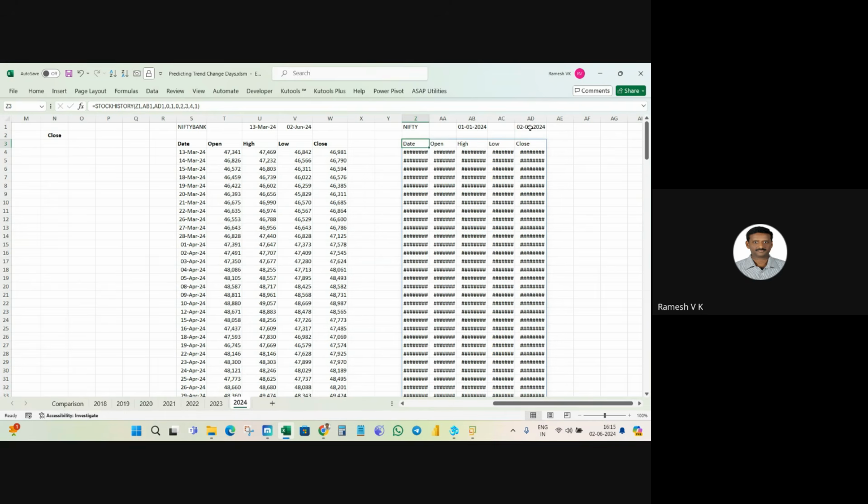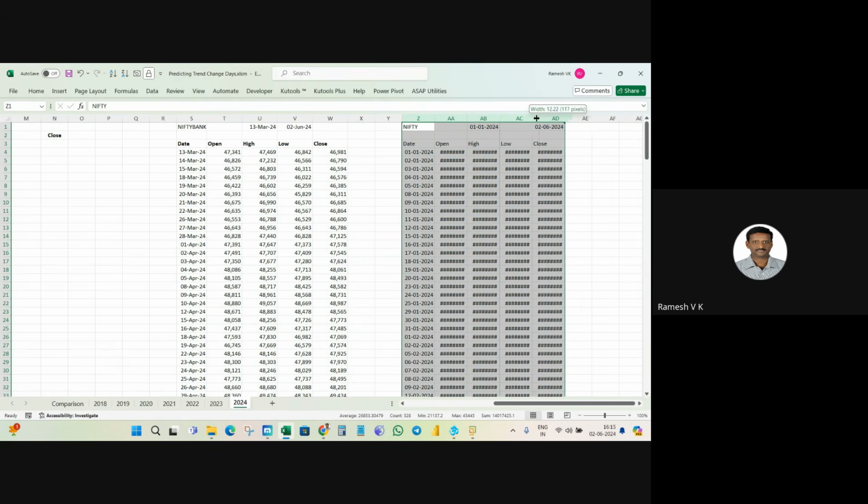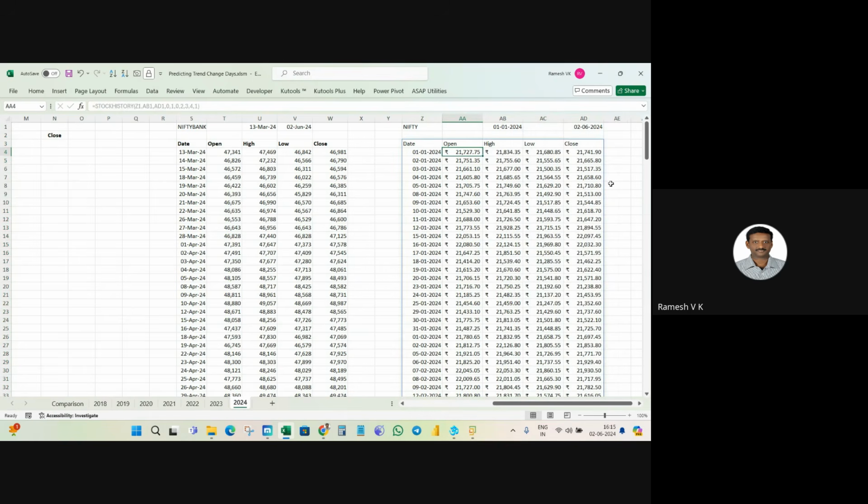In case it is showing a blocked message, which somebody might be facing, it means they don't have a proper license. That's the reason it's showing like this. So the Nifty values we got here.